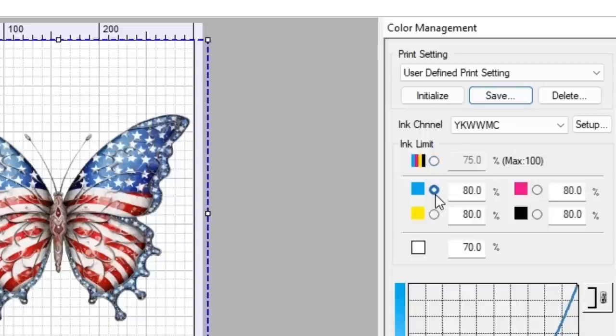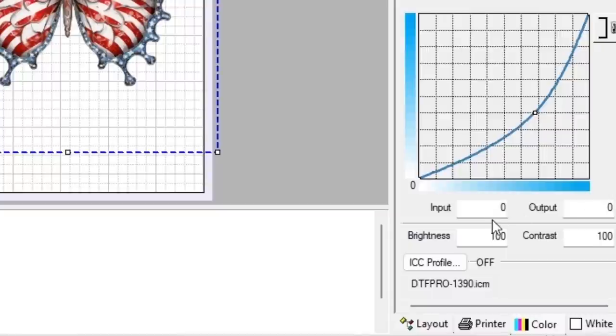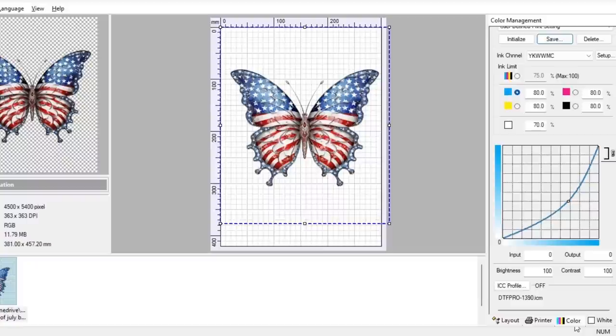Right here, they changed all of these to 80. And right here for this ink, this white ink, this just stayed at 70%. Okay. For input and output, both of those are at 0. Brightness is at 100. Contrast is also at 100. The ICC profile should be set to off. Okay. So it was set to on in the manual, but when they connected to my computer, they changed it to off. So I just kept it off. All right. So we're finished with the third tab, which is the color management tab.